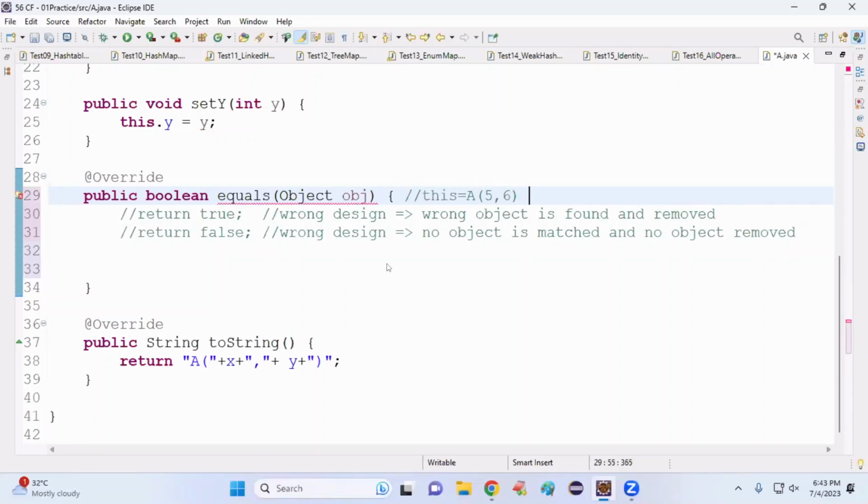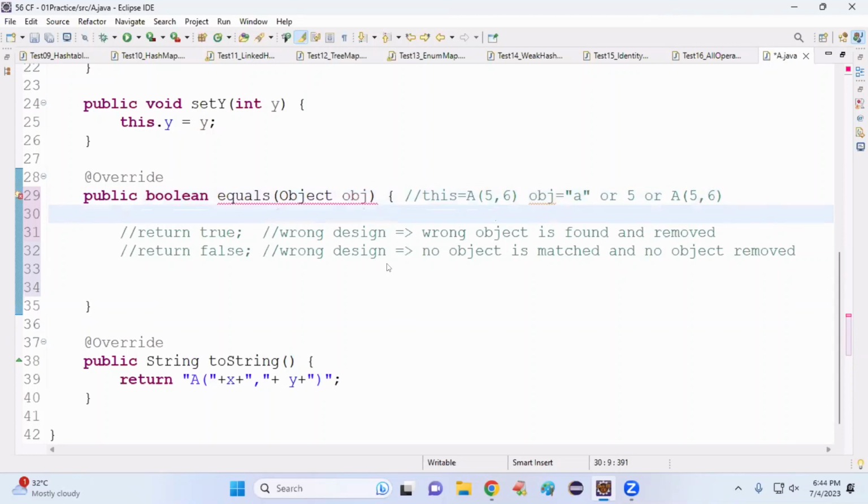5, 6 into the argument obj, which object do you get? Maybe a string object, or maybe an A object with 5, 6. Already catching my point? Then tell me, first of all you have to decide whether the object in obj is an A object or some other object. You can compare an A object with only what? An A object.